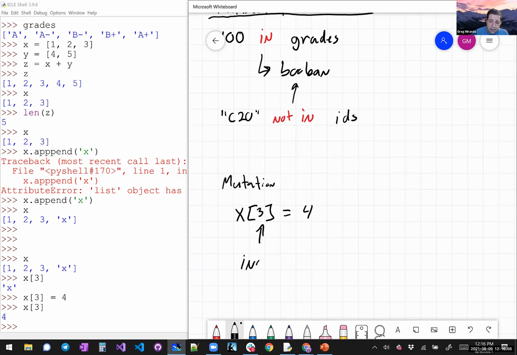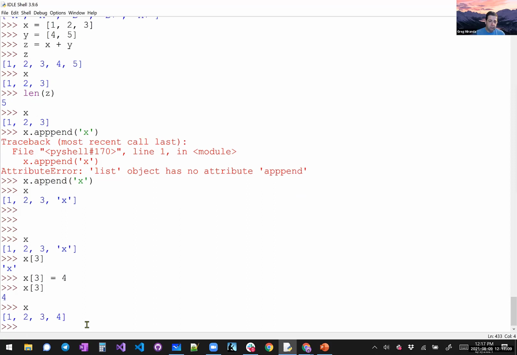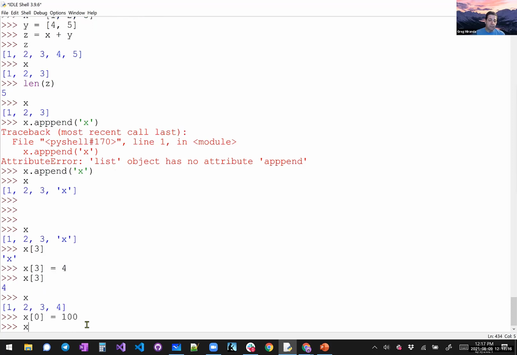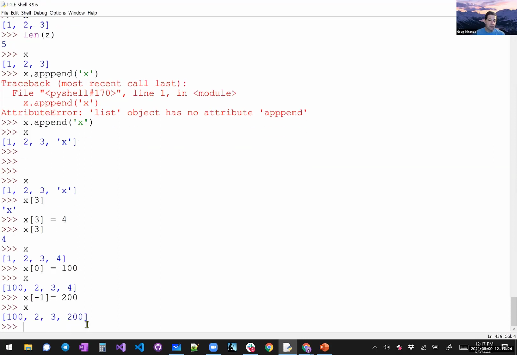Again, index and expression, right? Just like any other regular assignment, the difference is that when we use the bracket notation, we can now modify it by putting it on the left-hand side, like a variable. So I can change 1 to 100. Or I could change -1 to 200. -1, remember, goes backwards. So we can go through and change them just using their index.